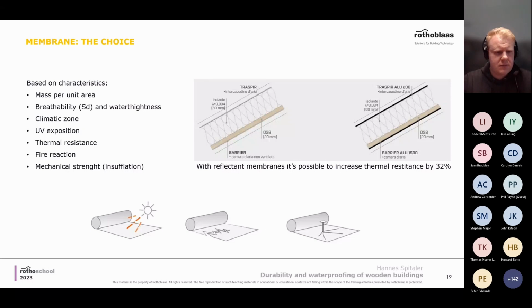So how to choose which membrane to use? I will go a little faster here. There are lots of products to choose from. It just depends on what your requirements are. If you need a specific mass per unit area, which may be different for a roof or a wall. For a roof, you're aiming for a little heavier membrane. As for the walls, you try to keep it as low weight as possible. Then the SD value and water tightness are also important because of where and how to apply it.